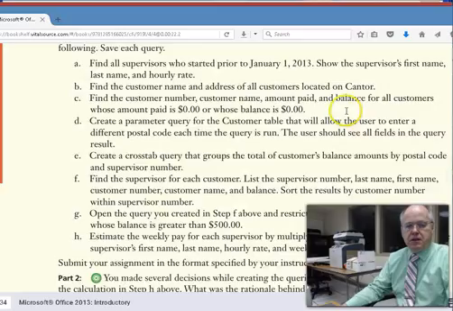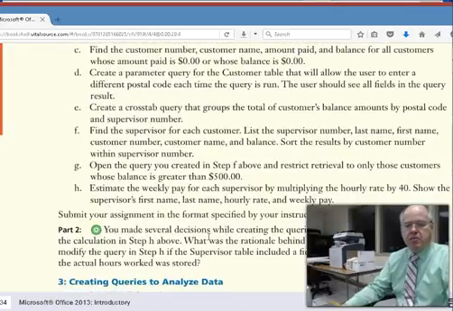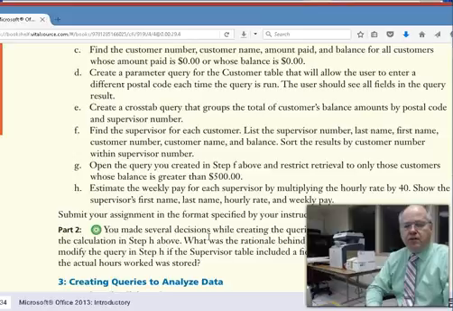Now there's one more left. Estimate the weekly pay for each supervisor by multiplying the hourly rate by 40.